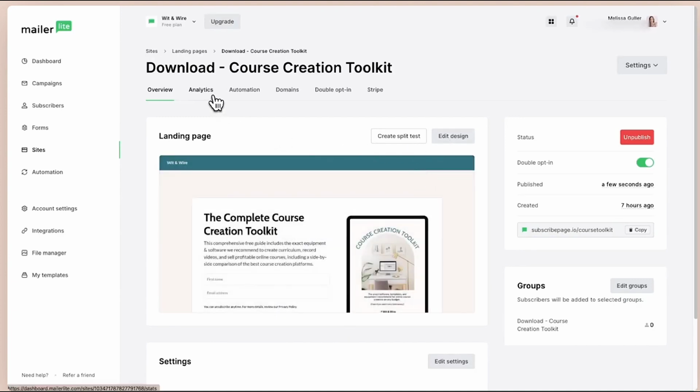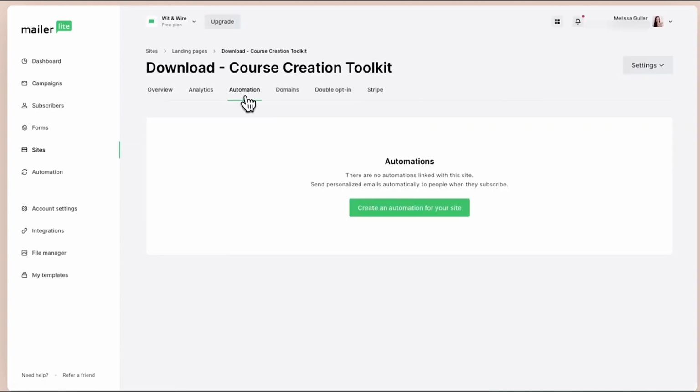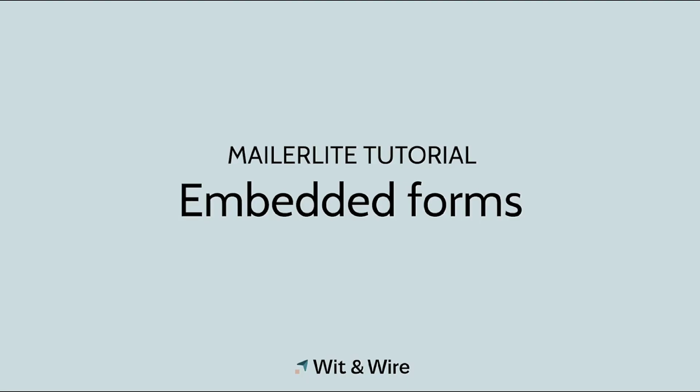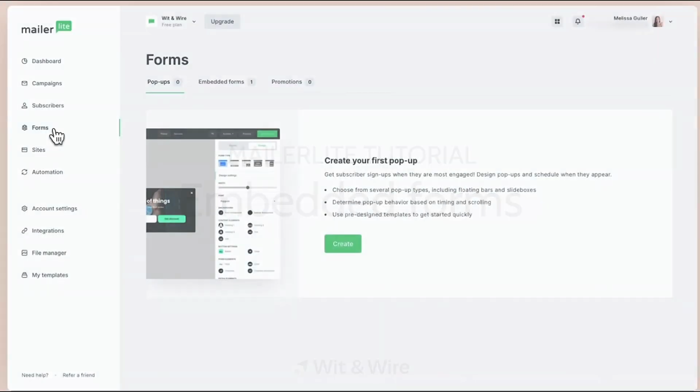I can see the analytics, which I think is a huge advantage in Mailerlite. You can see how many people view the page, how many people opt in, and the overall conversion rate. And you can also set up an automation. This is what we've been building towards. It's also under the automations tab, and we will get there shortly. But for now, I want to briefly head over to forms to show you the difference.